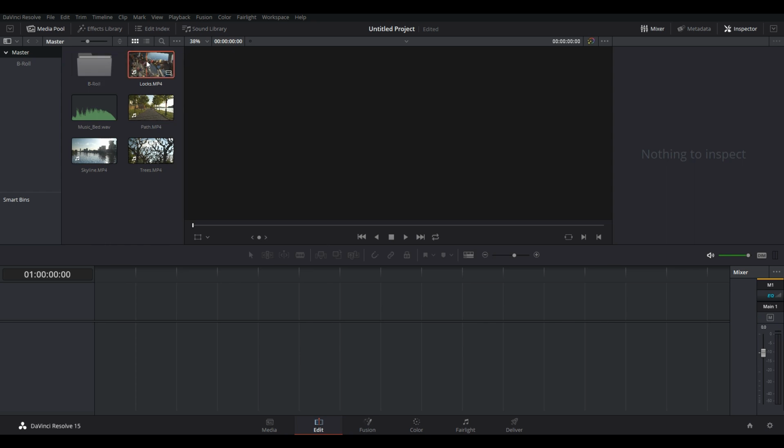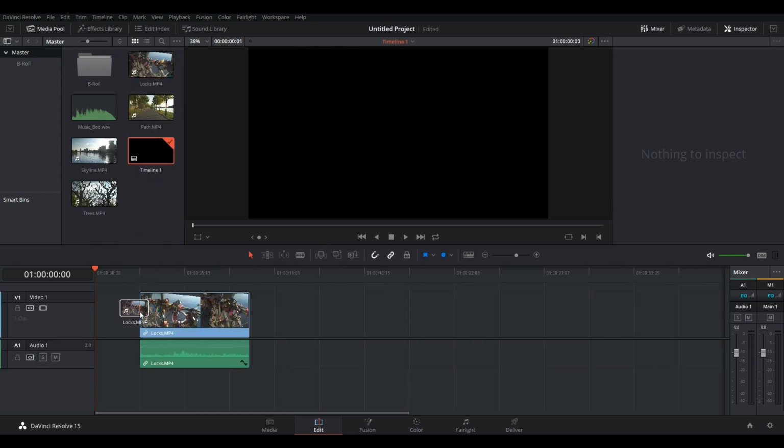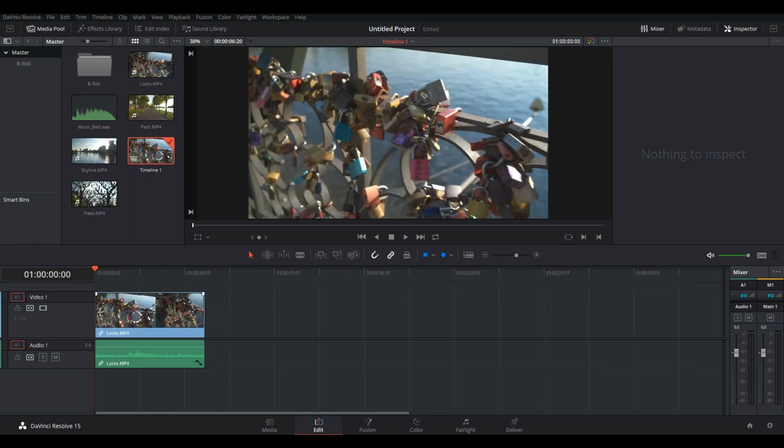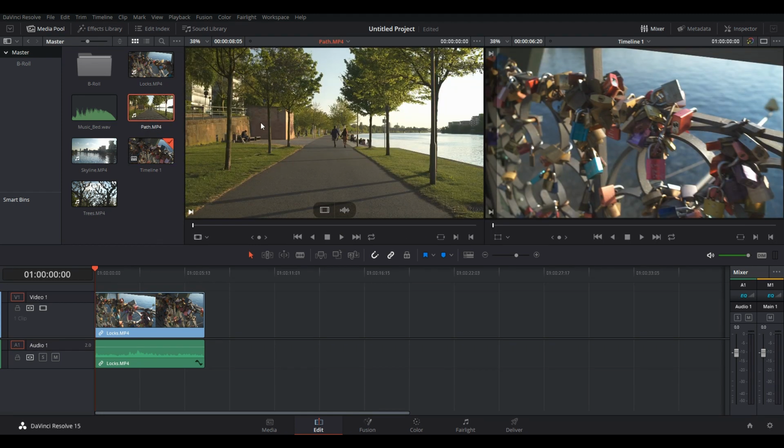For that, you simply grab the first clip you want to edit and drag it down into the timeline area. As you can see in the media pool, this automatically creates a new timeline. And at the bottom, you can see the timeline with your footage in it. Before throwing footage into the timeline, you can also preview it by double-clicking on it. It will then show up in the window here.